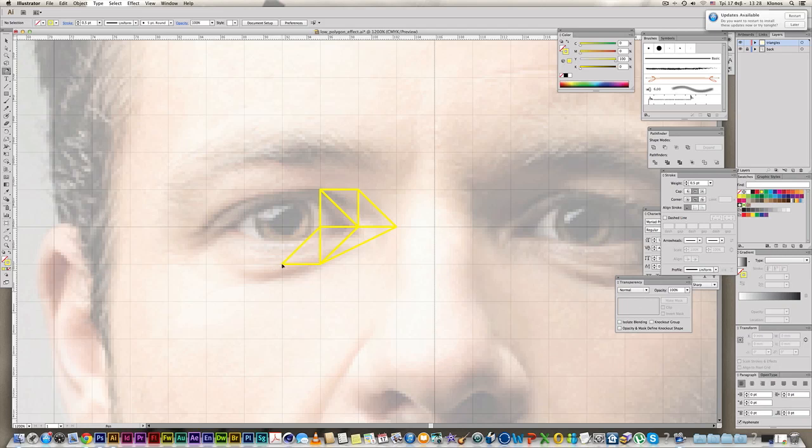Let's say my eye will be this one. Now, because I consider the eyes a really important thing in an illustration, I will create many triangles in this area because the eyes are so important. Now let's say this is okay.